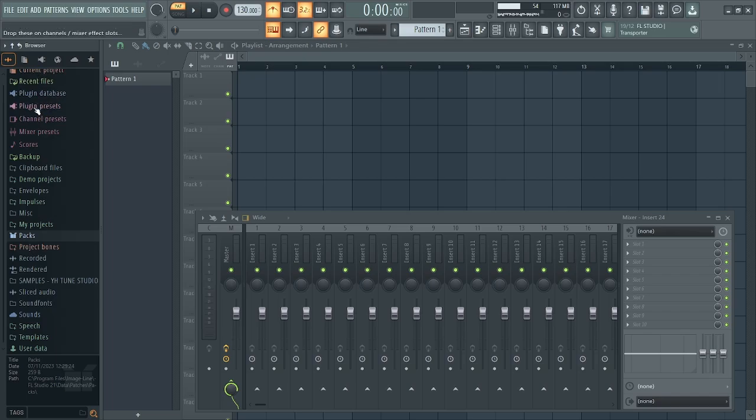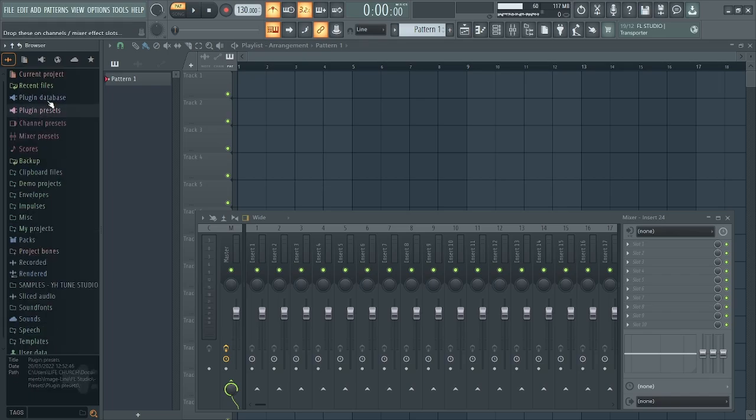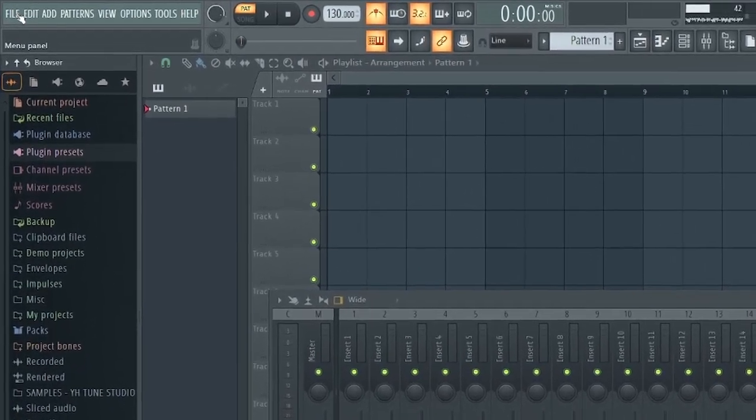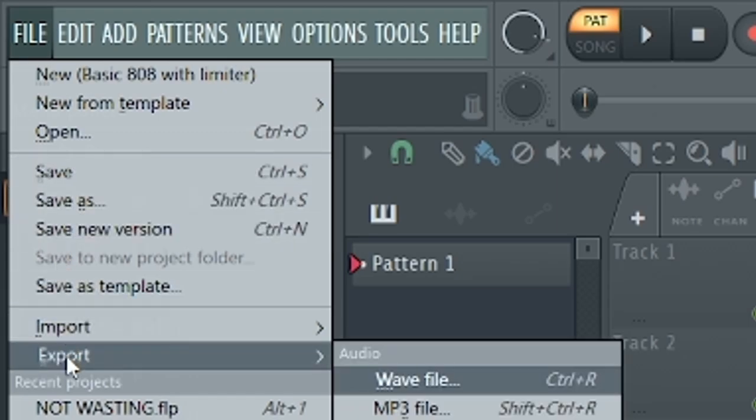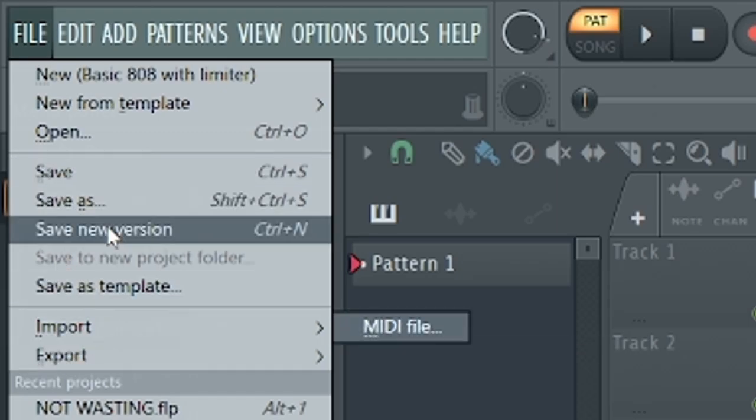You can see this is the browser. Look at plugins. You can get your plugins here. So we're going to be diving into that. The last but not the least is where your edits are and where you can save, a place where you can export. You can see export, import, save.